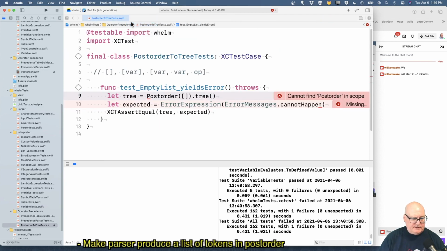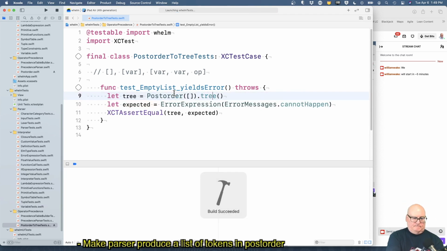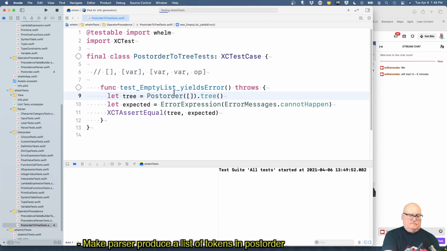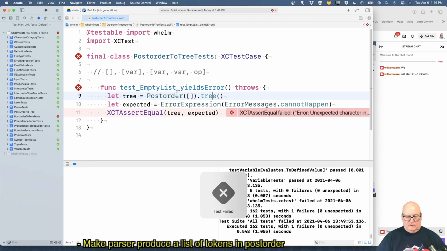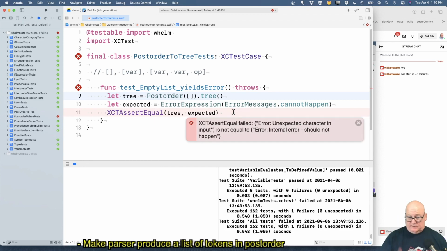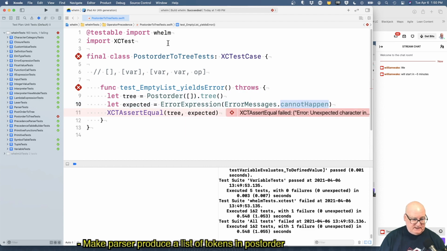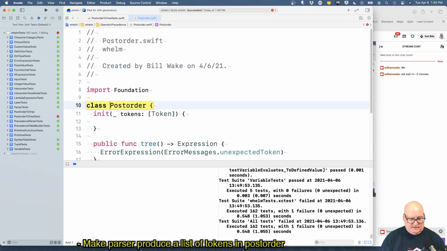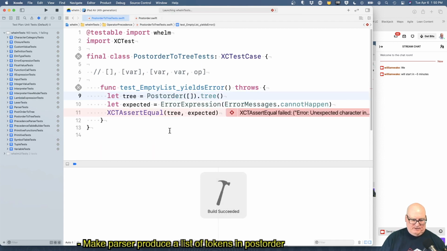Let me just close everything else. Okay, postorder, taking empty this, and I think we can build. Right, we got unexpected character, and we want internal error should not happen. All right, well, that's easily addressed. Let's go here. I mean, it's a little primitive, but okay. Let's get our next function.